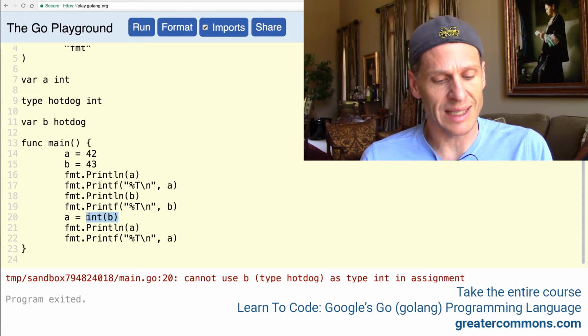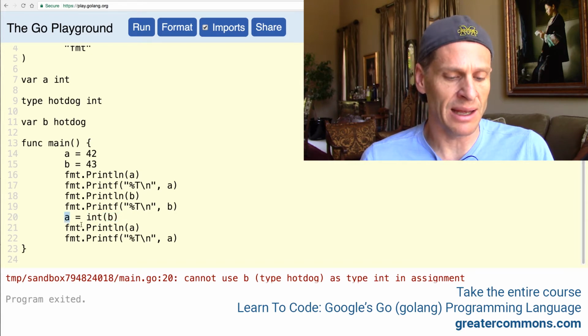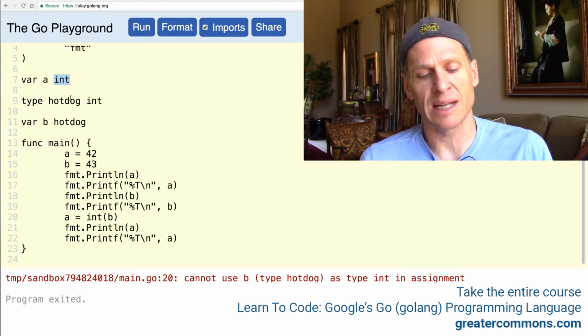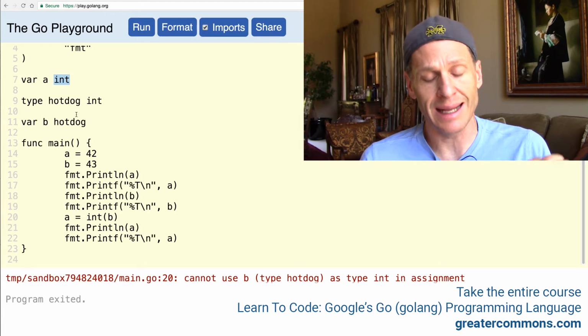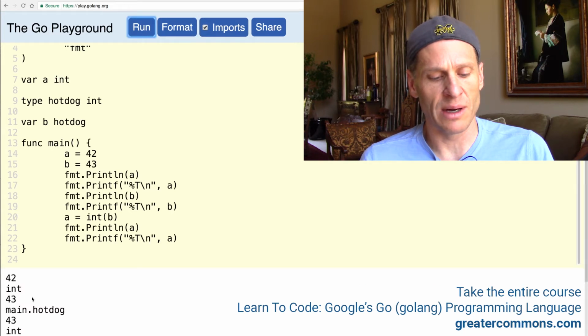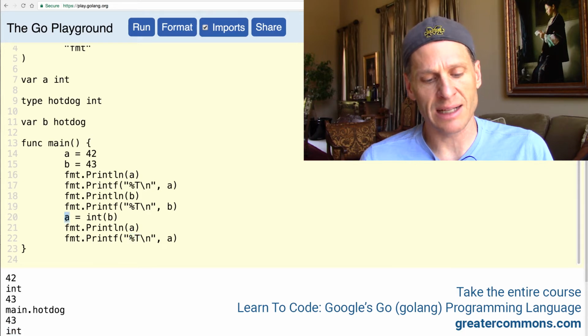and convert it to type int, and now I can assign a type int to A because A has been declared to store a value of type int. A has been declared as type int. So now when I run this, that's going to run. And 43 down here is what prints out, and it is now printing out as type int because that's what A stores. So that is conversion.